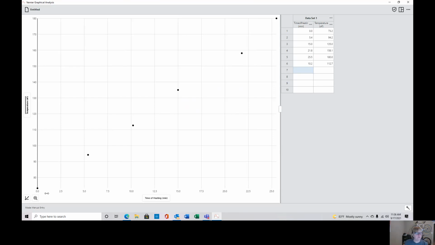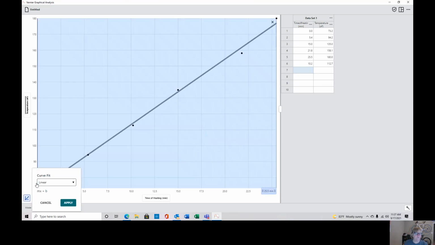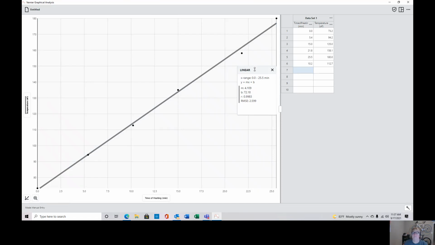Next thing we're going to do is add the best fit line to your data points. For that, you're going to come down and click on your graph tools, apply curve fit. You have numerous possibilities. We are looking at linear. And I can shrink that down a little bit. Notice my best fit line here does not go through all my data points, and that's what I want. I'm totally fine with that.